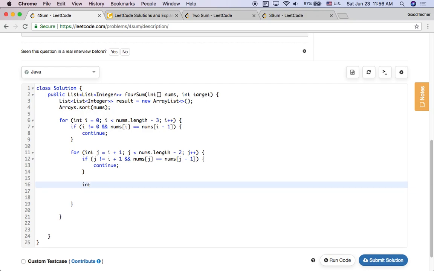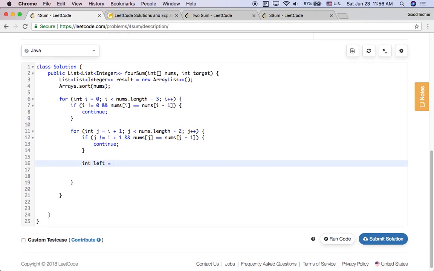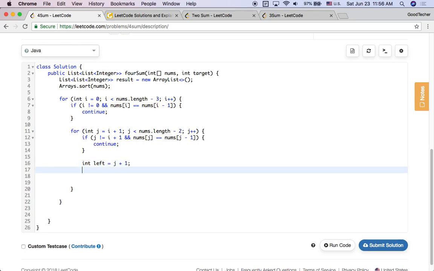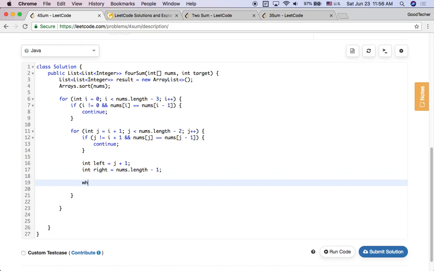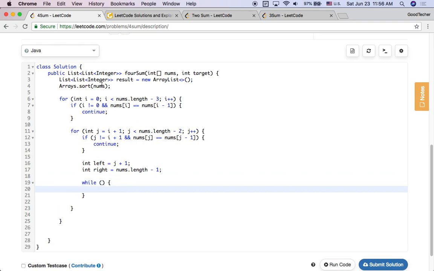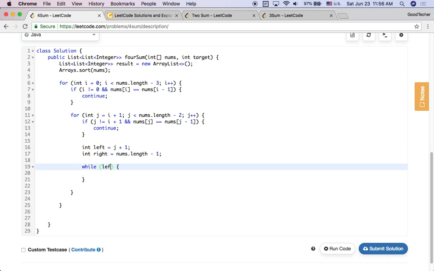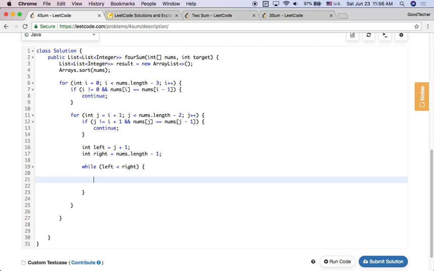Then for this j position, we need to find another 2 values that add up to the target. That's the 2-sum problem. For it, we introduce 2 index variables, left and right. Left starts right behind j, and right is at nums.length minus 1. Since we already sorted this array, we can use the 2 pointers technique. So while left is smaller than right, we continue.